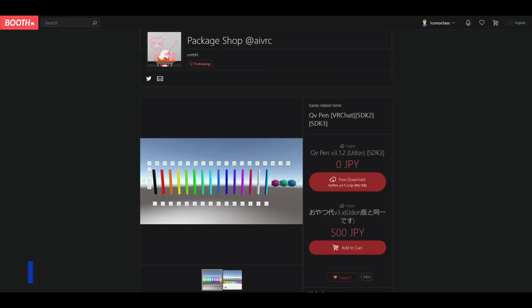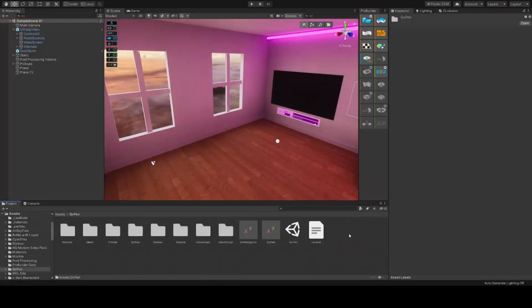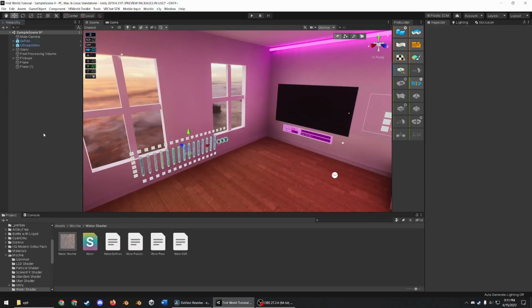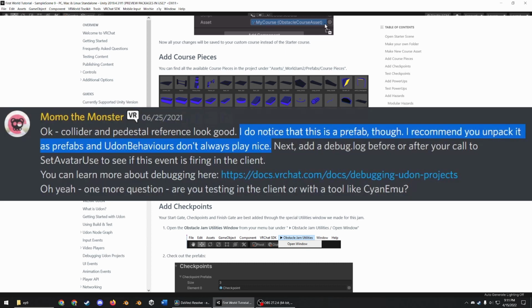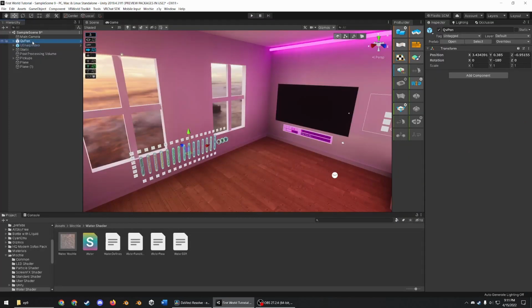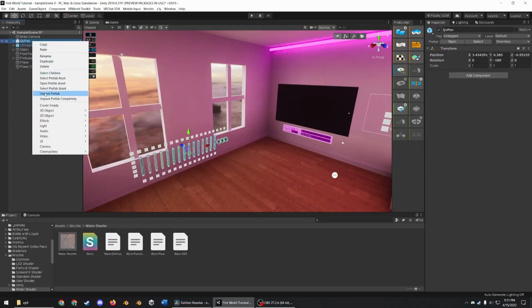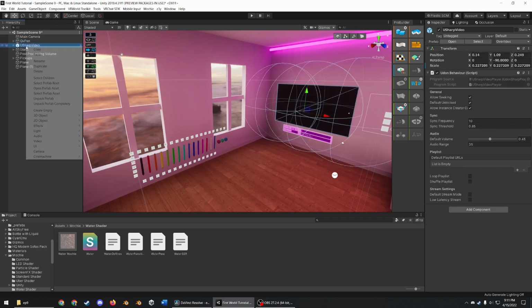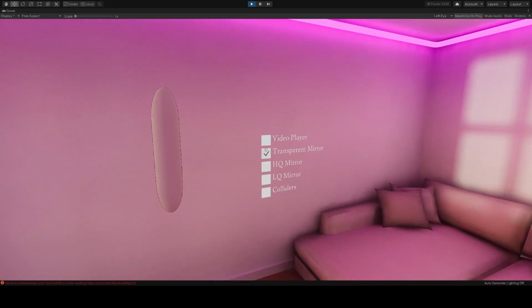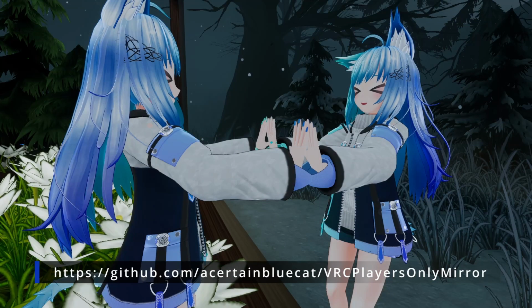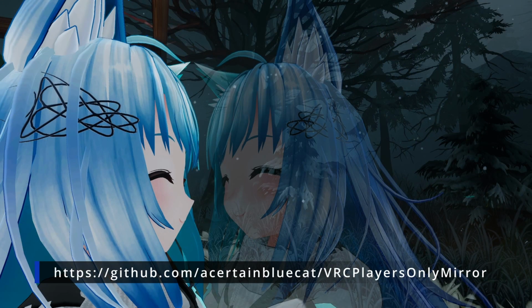Another popular prefab is QVPens. Grab these from their page on Booth. After importing, drag the prefab into the scene. Prefabs with Udon elements can cause conflicts, so it's best to unpack your prefabs in your scene to ensure they work properly. You can right-click on the prefab in the hierarchy and click Unpack Prefab. This will make your object no longer a prefab. If you want a low-quality mirror without the skybox, you can use VRC PlayersOnlyMirror. It comes with a UI pre-set up.